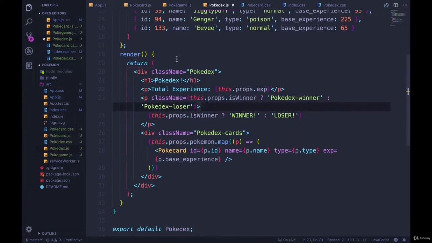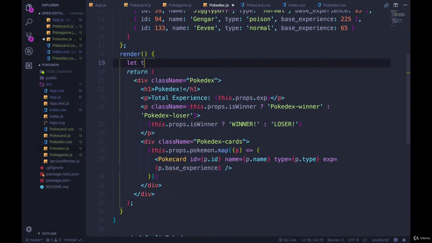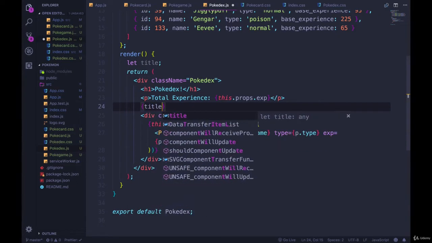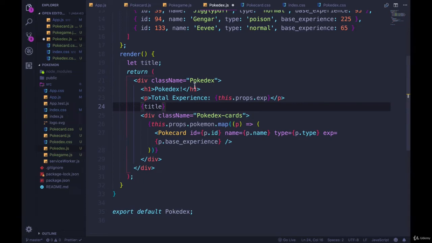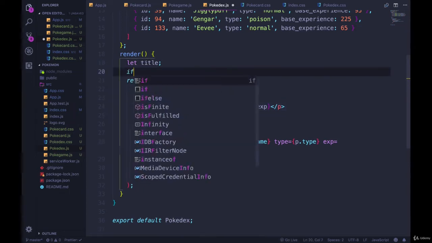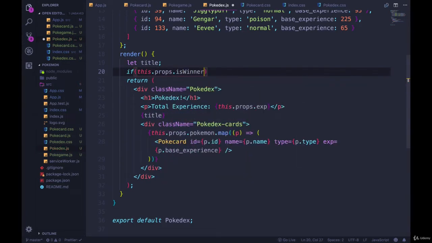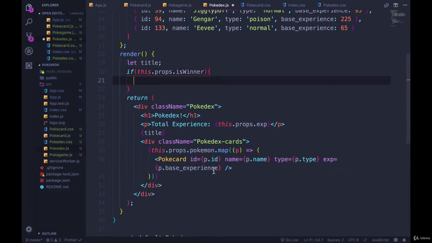So what I'm going to do is a conditional statement up top inside of my render, where I'm going to make a variable called title. And then down here, instead of all of this, I'm going to display the title. So I'm going to basically just do title like that. And this will at least clean my code up a little bit in the render, or in the return. So I'm going to add a conditional if this.props.isWinner. You can also do this inline, but you have to surround everything with those curly braces if you're going to do it inside of your HTML elements or JSX.